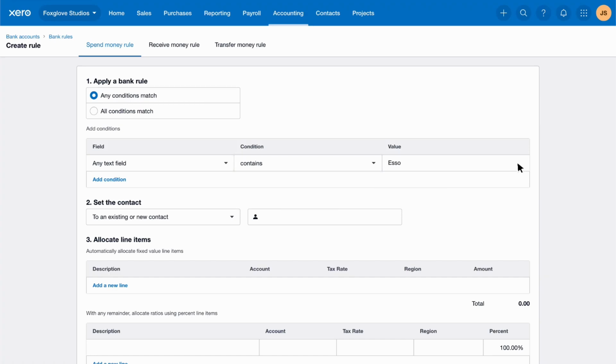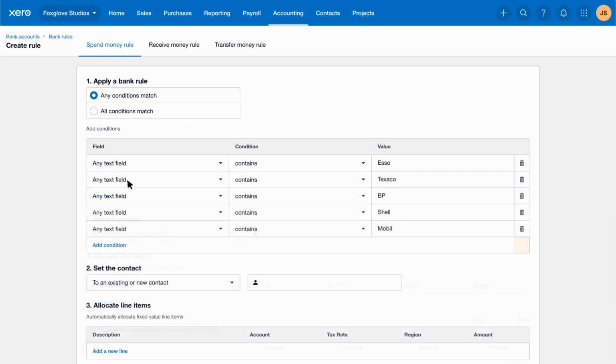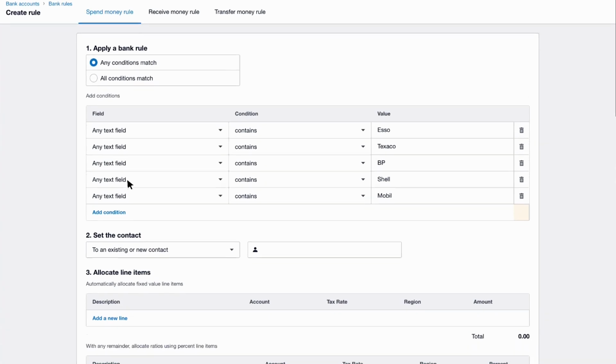Because we buy fuel from different services, we should add additional conditions, so Xero applies the rule to all stations that might show on the bank statement. To do this, click Add Condition. Then complete the information. For example, we'll add a condition for Texaco, BP, Shell, and Mobil. This means if Xero sees any of these services on the bank statement, it will suggest this rule applies.